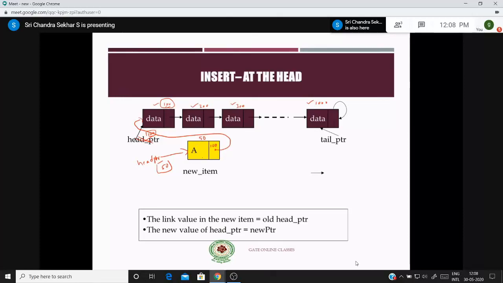So how many pointers are you modifying? These are the type of questions that are asked in the GATE examinations. For example, if you want to insert a new node as the first element or as the head element of the linked list, how many pointers do you need to modify? The first pointer that you modified is this one, right? The new node's link part you have updated to the address of the first node. Therefore, this is the first pointer I have modified. And after that, I made the header pointer point to the node 50.